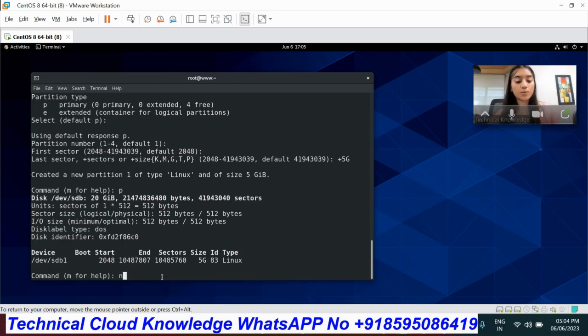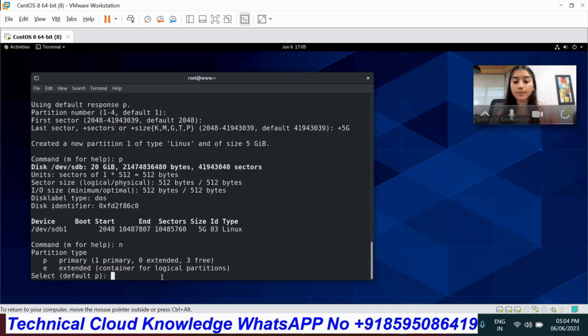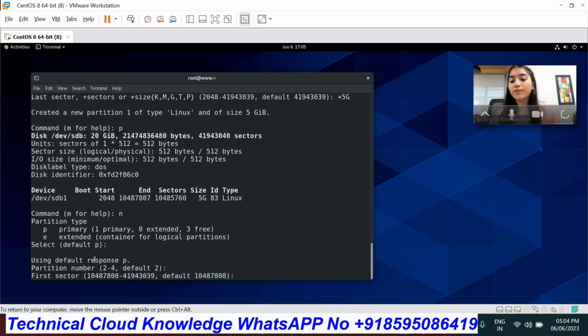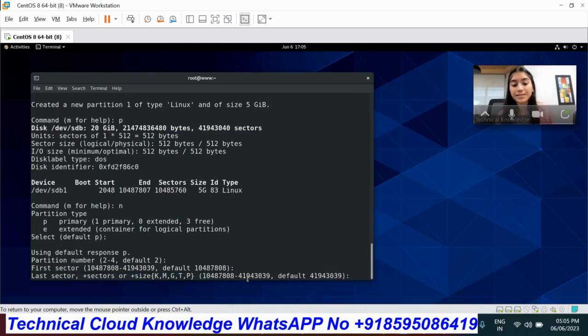Similarly, if you want to create a second partition, we are going to create a new partition. Just execute the option N for a new partition. Then again it is asking for the partition type, primary or extended. Let's take the default P for primary. Then I want to create the second partition, so let's press enter. By default it will take the second partition number, and for the sector, I also want it to take whatever sector is available. So just press enter.